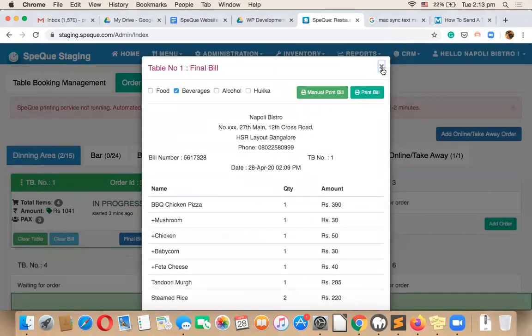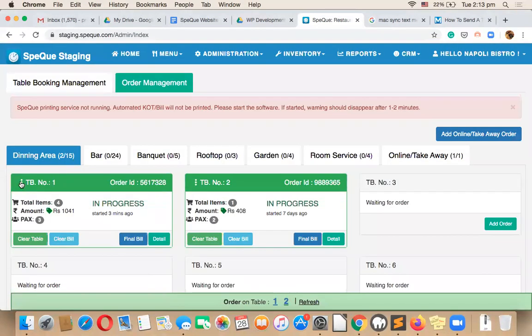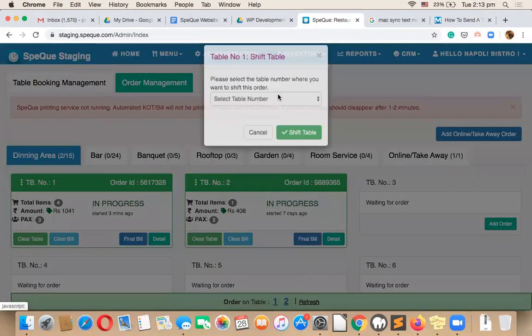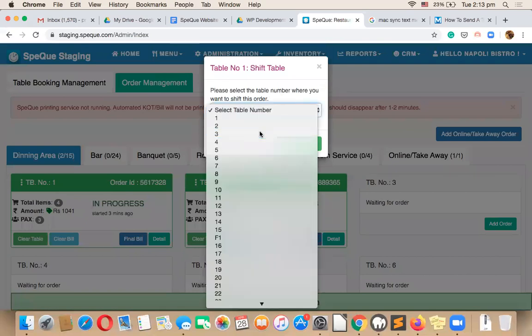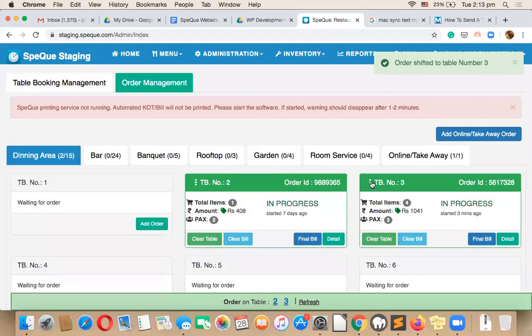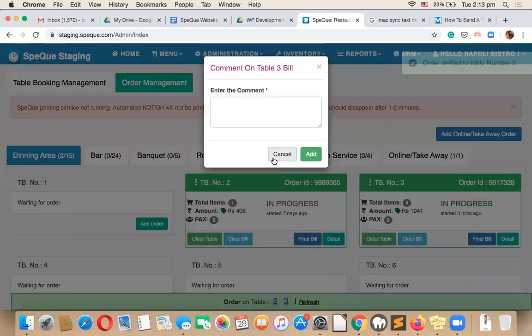Now there are a few more things that can be done by the admin or the accountant. So you can shift a table. So let's say I want to shift this order from table number 1 to table number 3. I have the option of doing that. I can add comments on the bill.